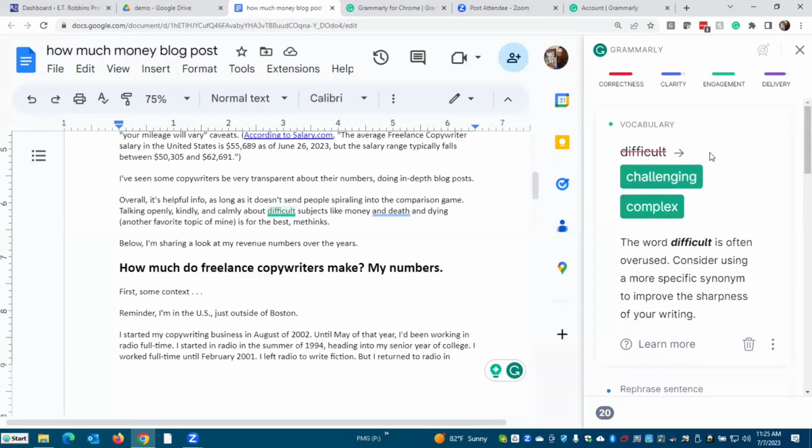Grammarly is really good at flagging, almost to a fault, words that it feels are overused, like important, difficult, and it will often suggest different synonyms. And you know what? Throughout a document, if I know I've used the word important or difficult in other places, it's like, okay, let's mix it up. But I don't want to remove all the difficults and then put in challenging instead, because it kind of is the same problem. So it's a judgment call. I see what makes sense.